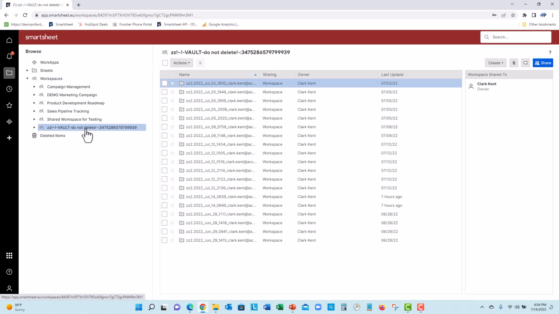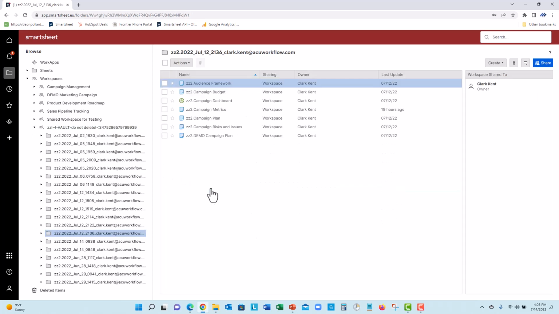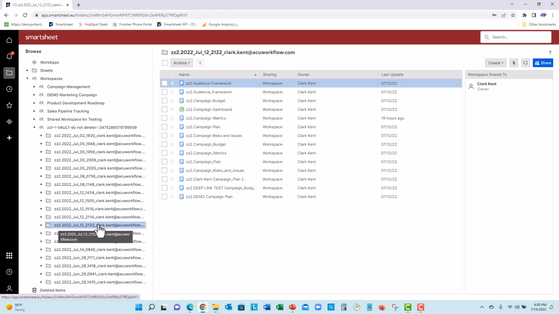When we go into this backup vault workspace, you will see that whenever SmartBackup runs, it creates a new folder with the date and time included in the name of the folder. This means that you can easily see when each backup set was created. Then, if you select one of these backup folders, you will see that it contains backup copies of your sheets and dashboards that were recently changed. Or it could also contain a complete set of backup copies of all your sheets and dashboards, depending on how your IT department has configured the solution.